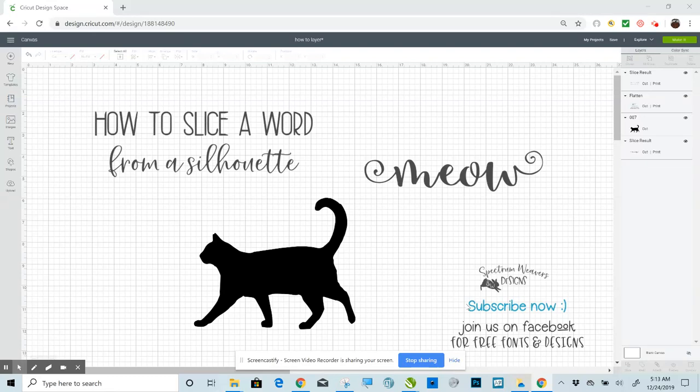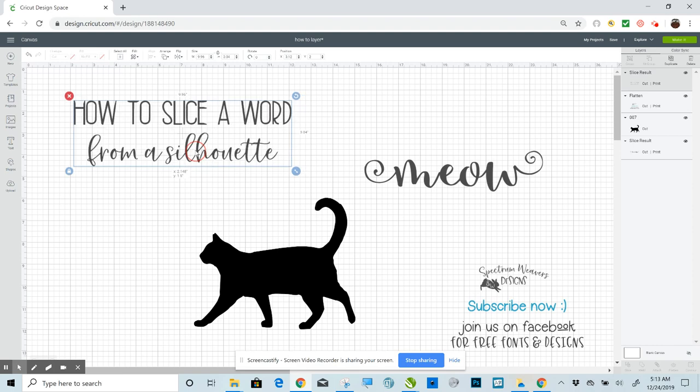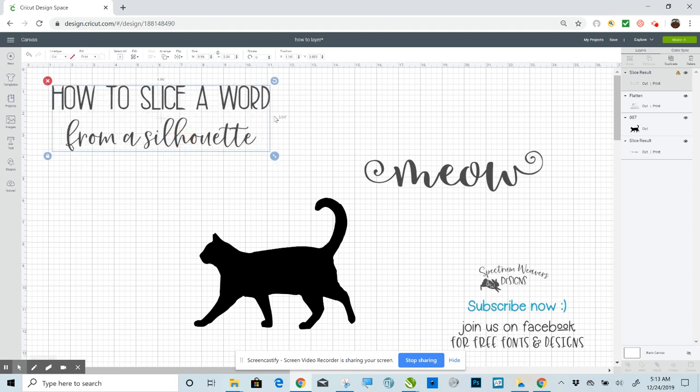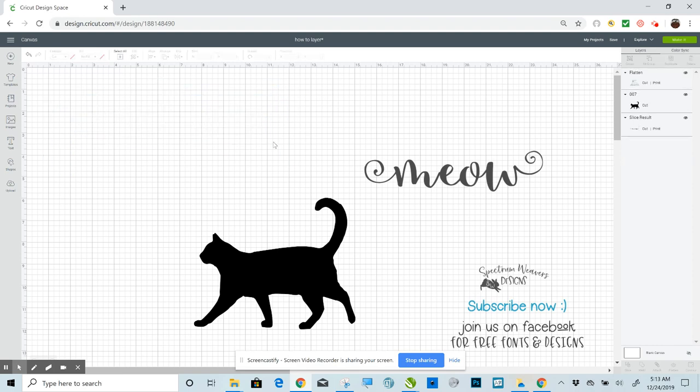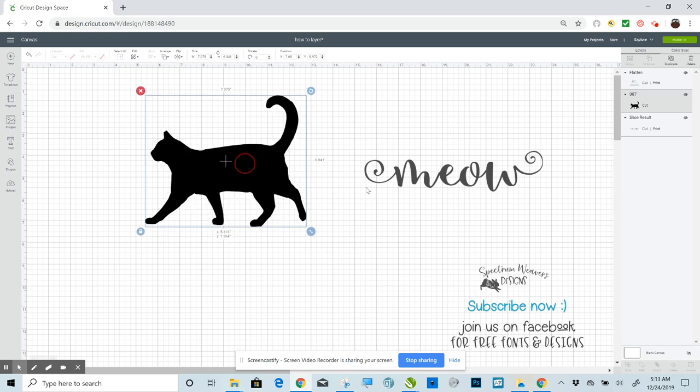I'm going to show you today how to slice a word from a silhouette to make a really simple but effective design in Cricut Design Space. So let's go ahead and get started here. You can see I have the cat up already, and I already have my text typed out.